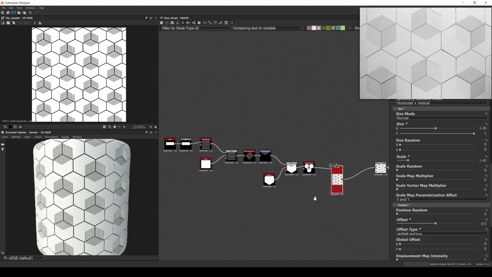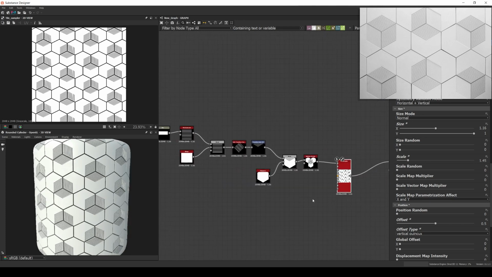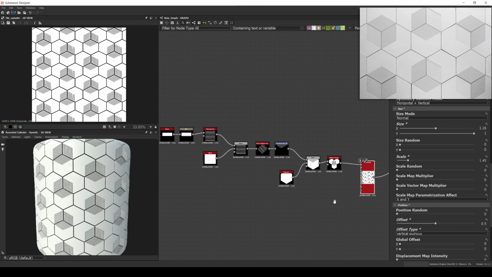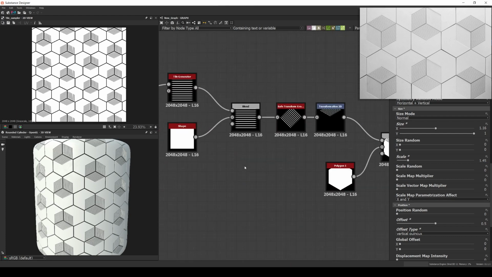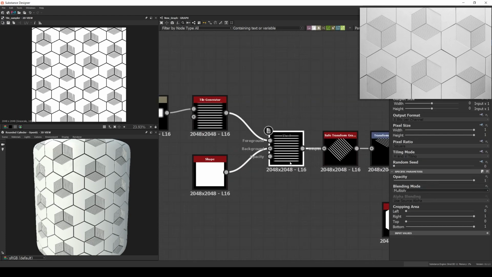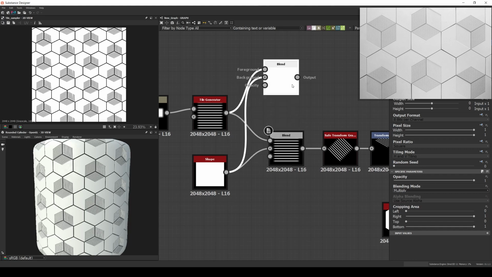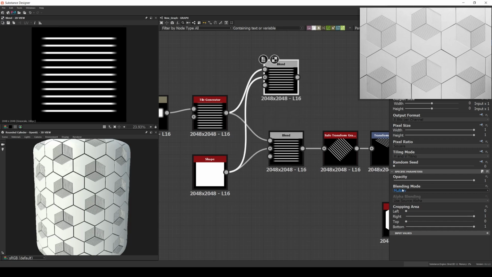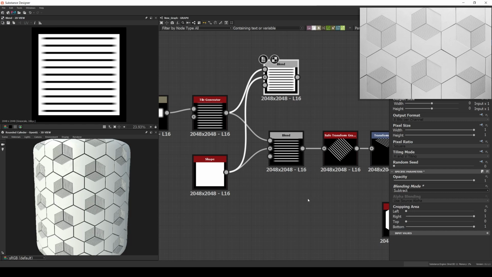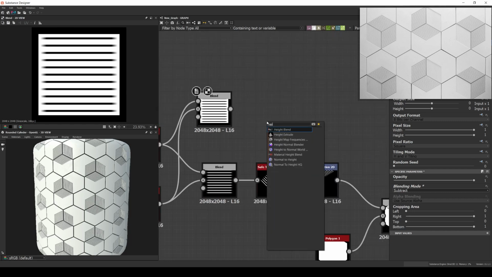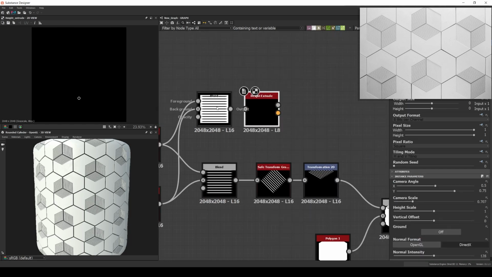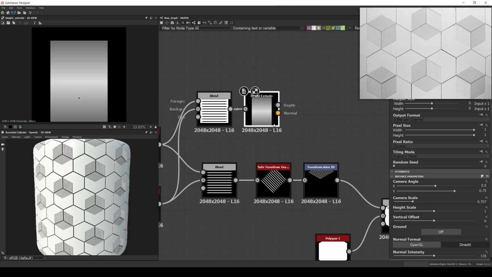Now, as a bonus, let's add a little twist to the shape. Let's duplicate this blend node and change the blending mode to subtract. Now let's use a height extrude node to get a three-dimensional cube. And we need to change the perspective to make it more like a hexagon.